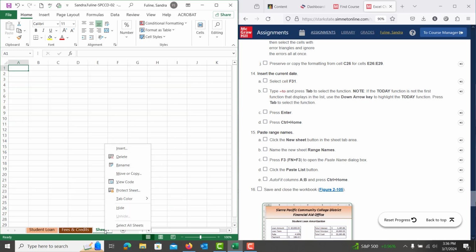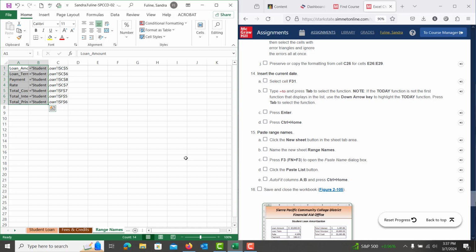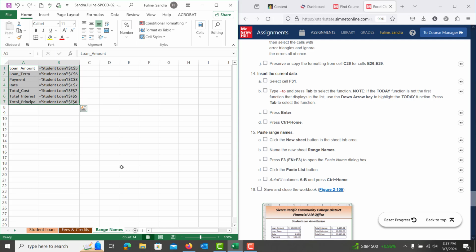I'm going to right click on that and rename it. We're going to call it range names and hit enter. And then on your keyboard you should have an Fn button, or maybe just hit F3 to launch the paste name dialog box, and you can go ahead and paste that list. Once you paste the list, it asks you to auto fit the A and B columns, so you can just double click again on that double headed arrow that's between B and C, and then that pastes all of your different range names there. I'd go ahead and double click between A and B as well.